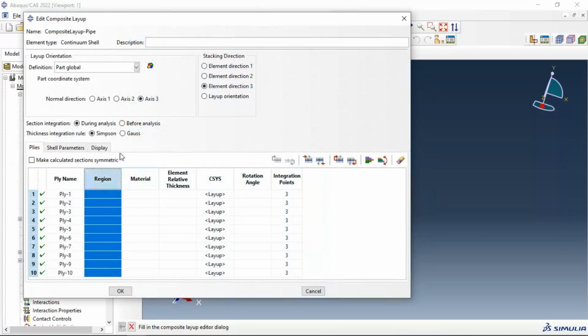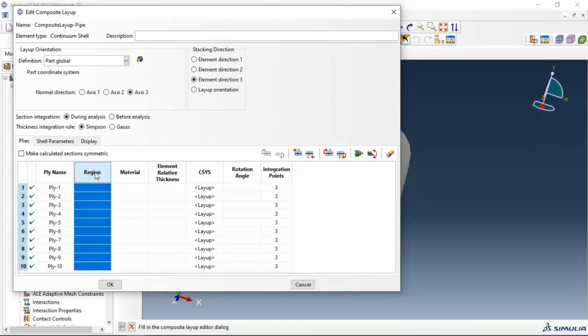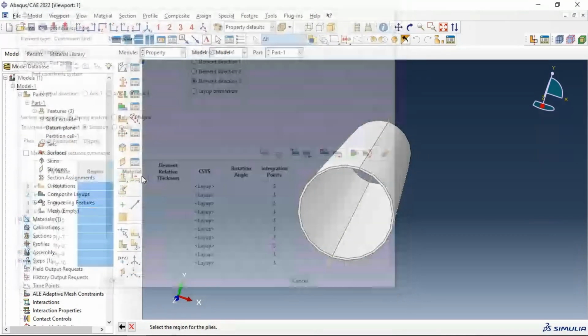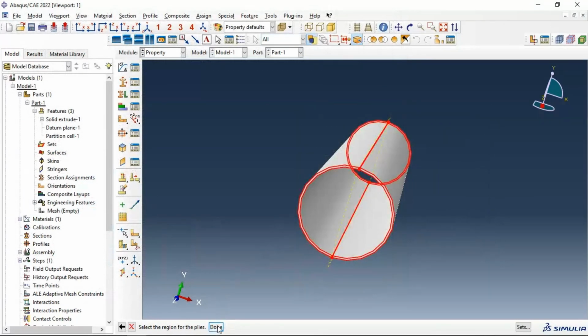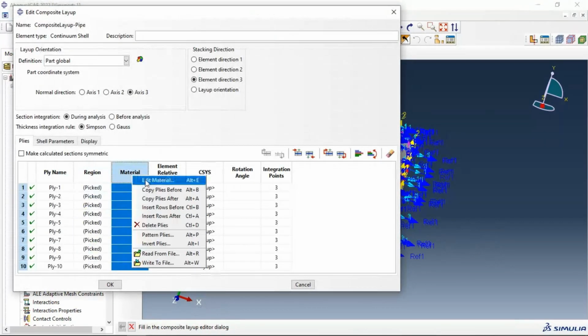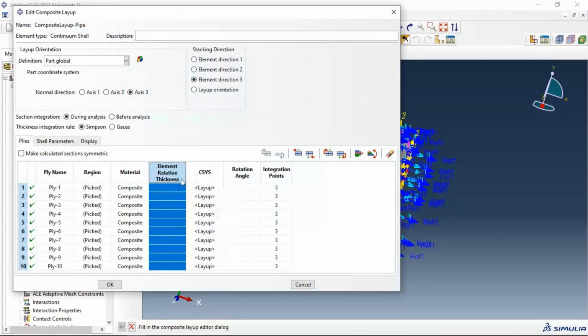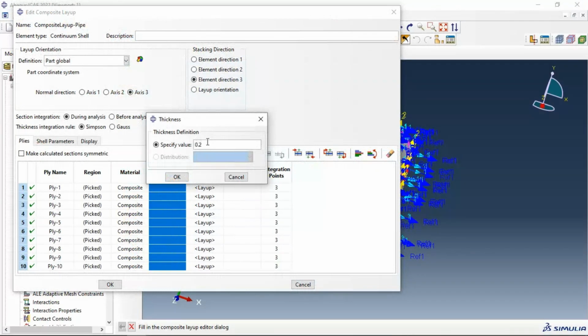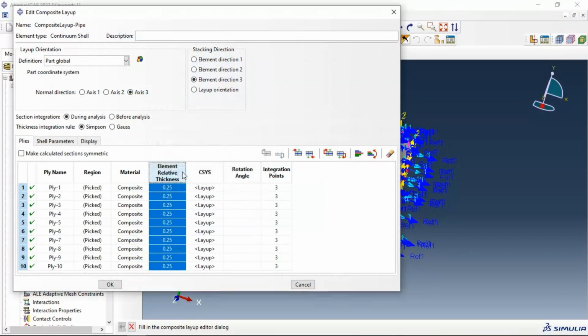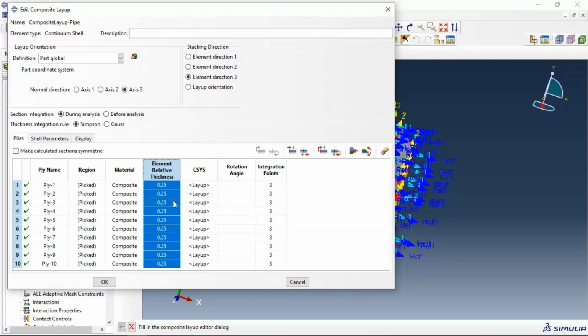And let's go to add parameters in this table. Select region, edit region, and select the wall part. Material, edit material, composite. Relative thicknesses of each layer, 0.25. For example, we have 10 layers in our structure. That means the thickness in this layer stacking equals 2.5 millimeter.